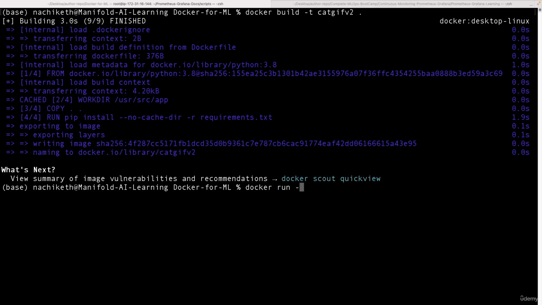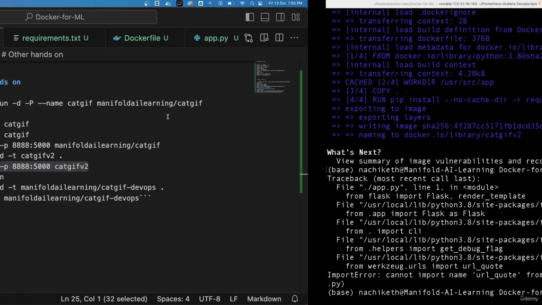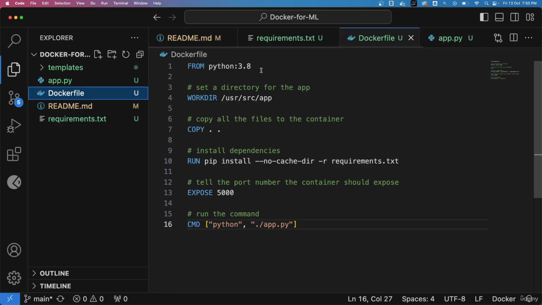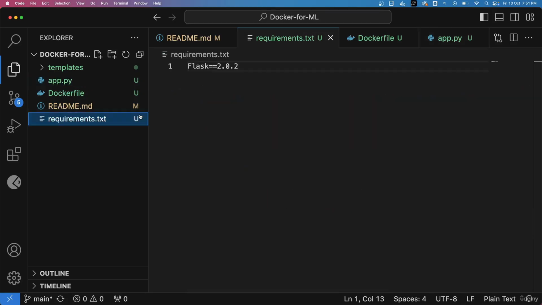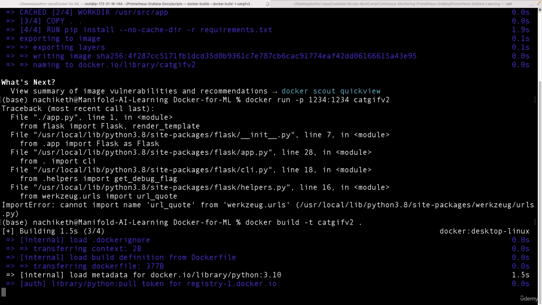docker run -p 1234 to 1234 catgif v2. Okay, so it looks like from Flask render_template, that itself is having an error. It could be due to the version that I'm using right here. Let me change the version to Python 3.10, and instead of Flask 2.0.2, I'll just let it use the latest version. Now let me rebuild again and we will rerun it.